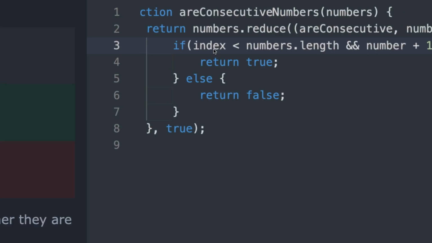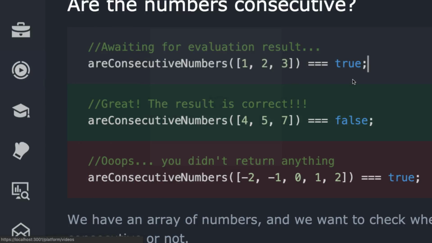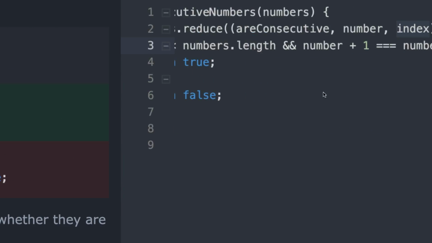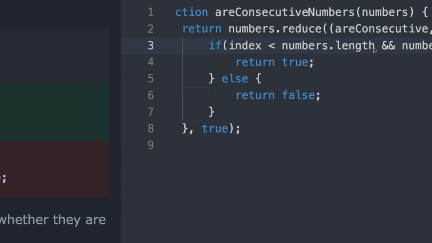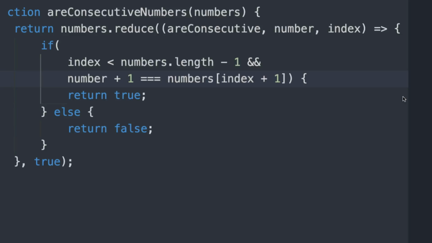So what that means, if index is the last element, 2, if index is 2, what's the length of the array? 3. So that's not fully correct yet, right? How do we check if we get on the last number? Plus 1, or length minus 1 as well, right? Can we do that? But that's not correct either, right? Because if we are on the last one, it will return false, right?